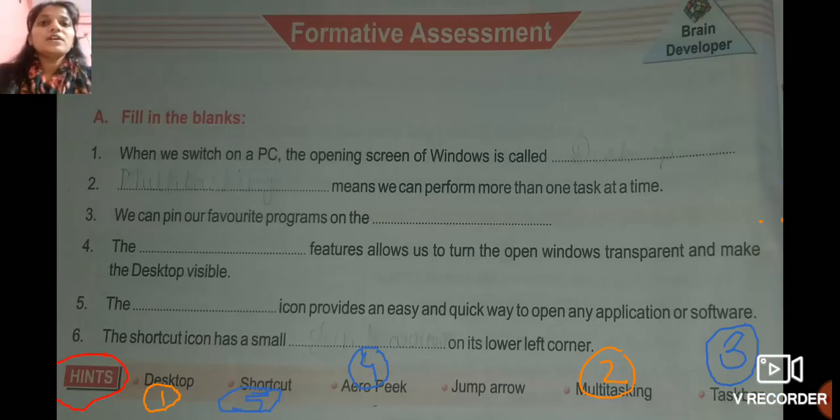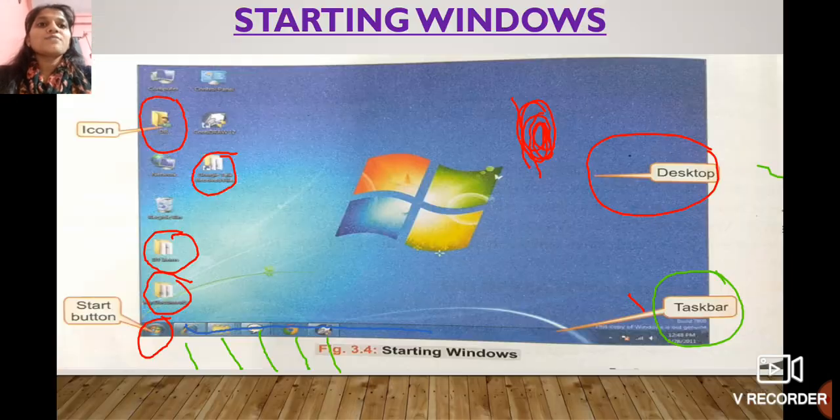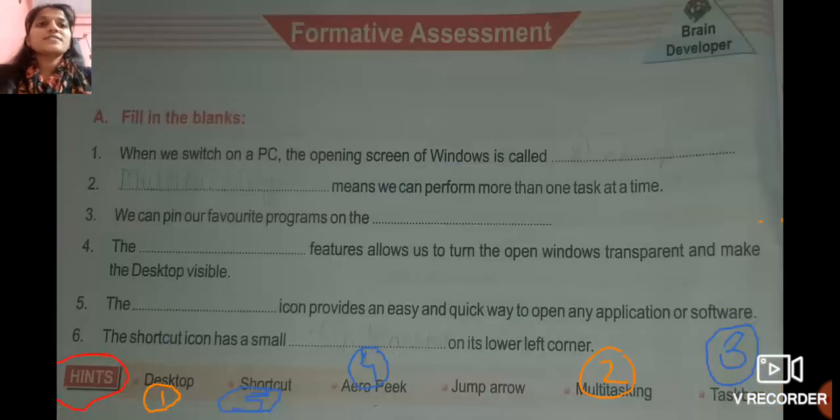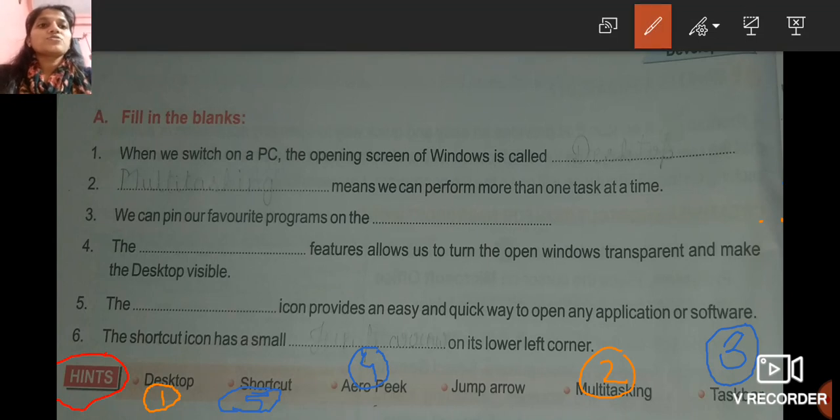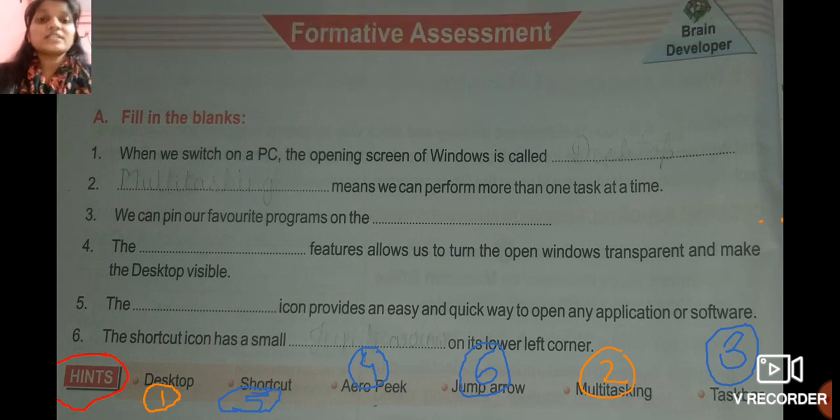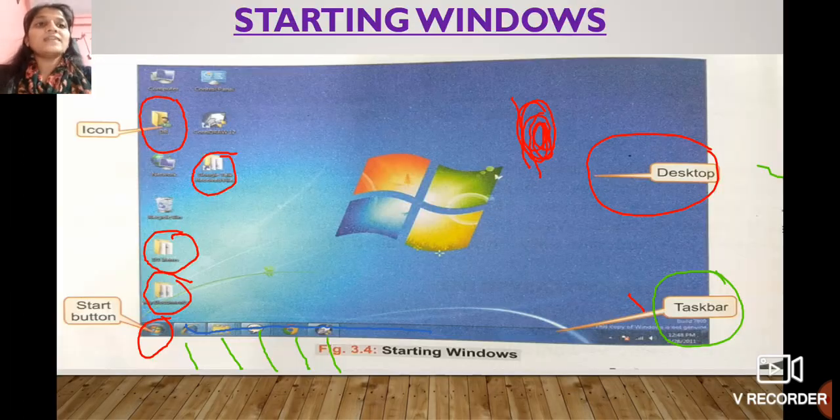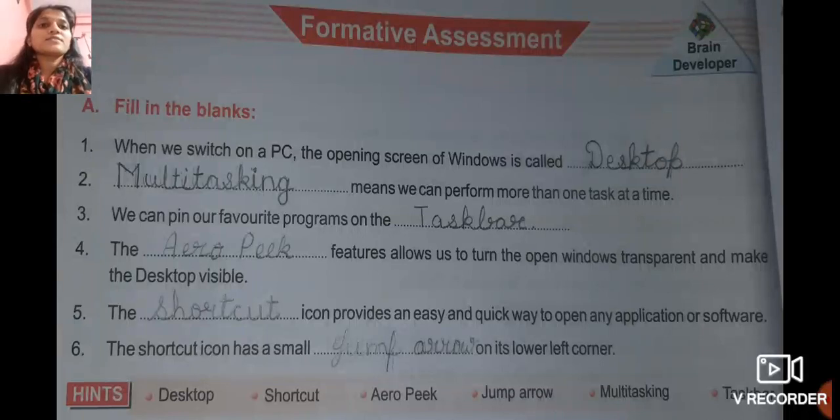Last we are going to solve: the shortcut icon has a small dash on its lower left corner. Students, we can see that only one option is left with us, that is jump arrow, and that is the sixth question's answer. So write down jump arrow as the answer to the sixth question: the shortcut icon has a small jump arrow on its lower left corner. So this is our first question, fill in the blanks.